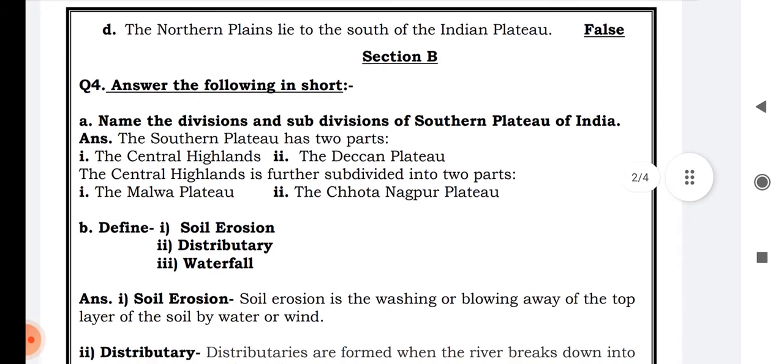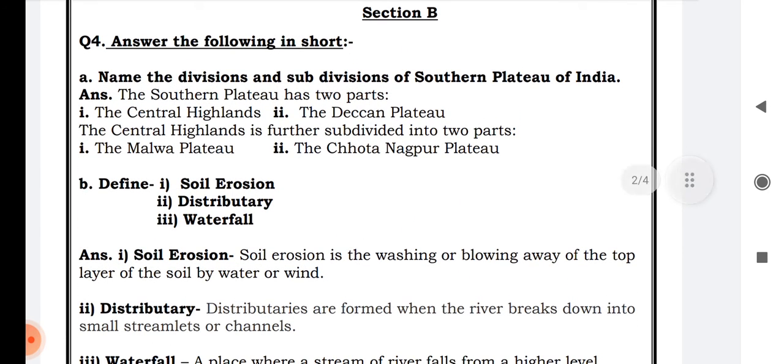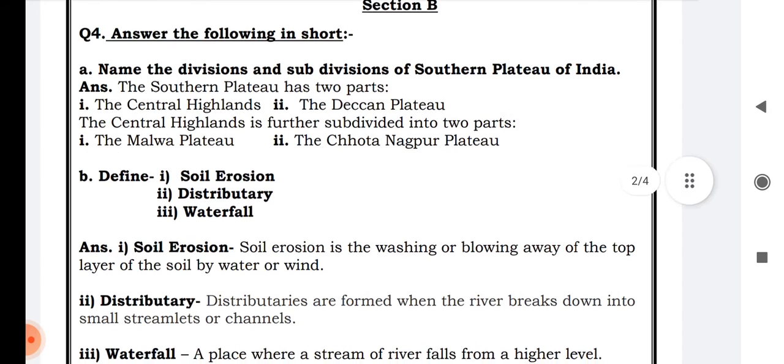So now, children, let us discuss the section B. Question 4. Answer the following in short. Name the subdivisions of Southern Plateau of India. Answer. The Southern Plateau has two parts. One, the Central Highlands, and number 2 is the Deccan Plateau. The Central Highlands is further subdivided into two parts. The Malwa Plateau and the second one is the Chota Nagpur Plateau.